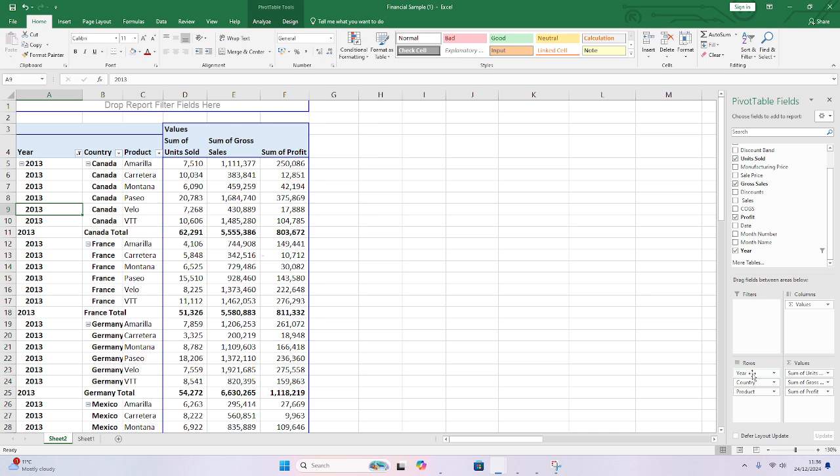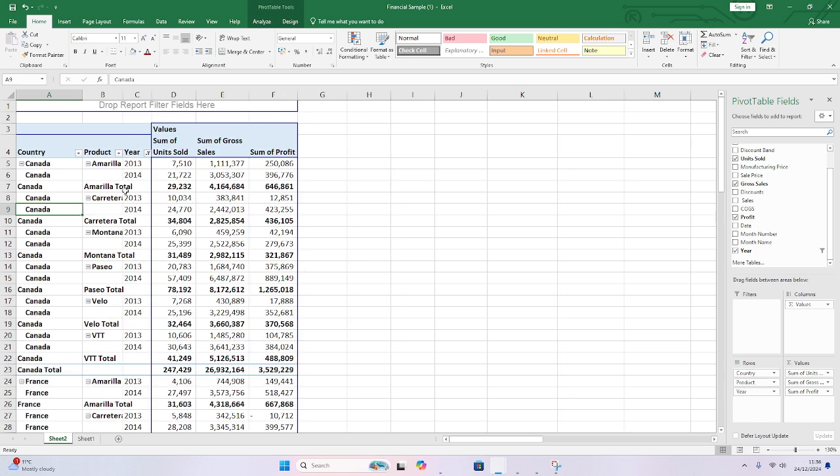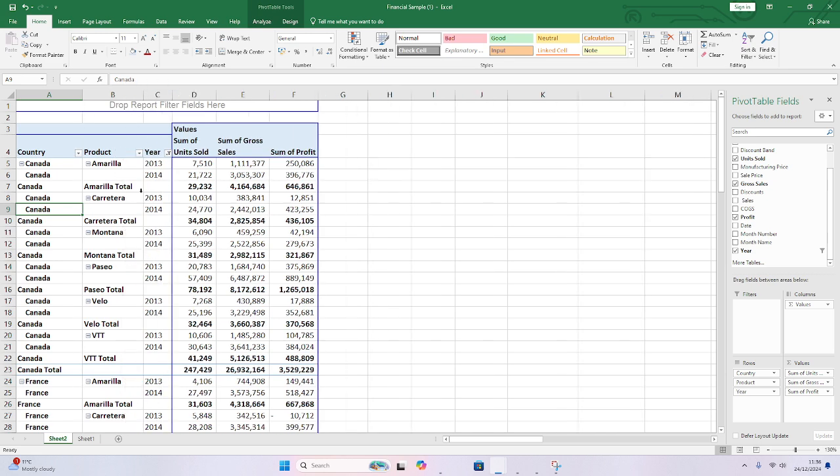And a thing to pay attention to is the order of the fields. So you see in the rows, I've got year, country, and product. Now, Excel will pick up the first field as the first column. Now, this can influence how the data is viewed quite significantly. If I just drag year into here, you can see how that totally changes the view. The view is now Canada, product, and then year.